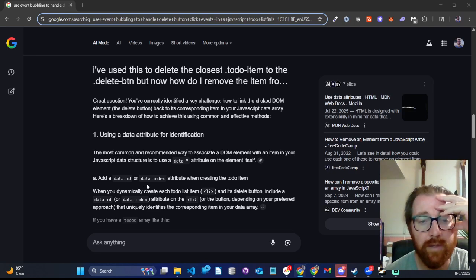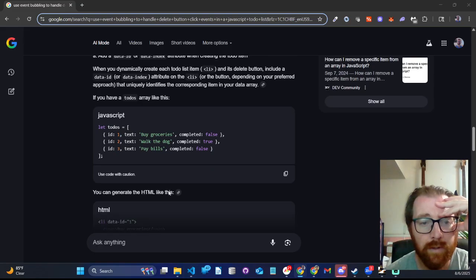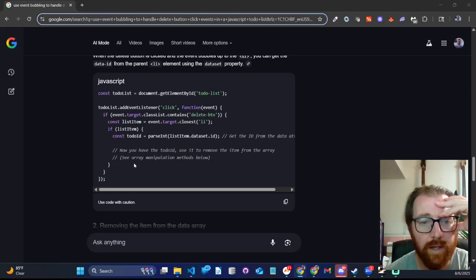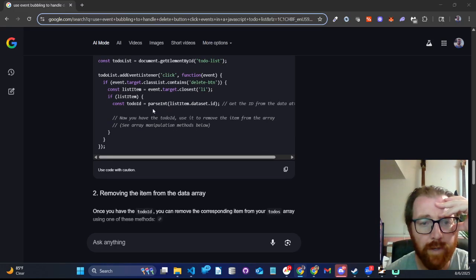Data ID or data index attribute. I'm just going to use index. Okay, so list item data ID equals. So then I click it, I parse it. So we try to find the, and then we parse it and we get the ID.